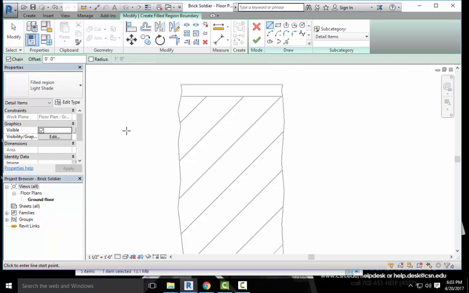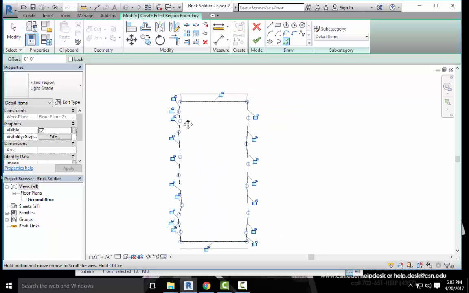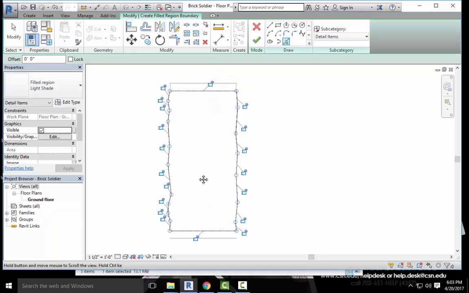On the draw panel, click the Pick Lines button as shown in figure 11.25. Hover your cursor over one of the jagged lines on the brick face and press the Tab key. It should select all of them that are connected. Pretty easy way to trace, right? On the mode panel, click the Finish Edit mode.